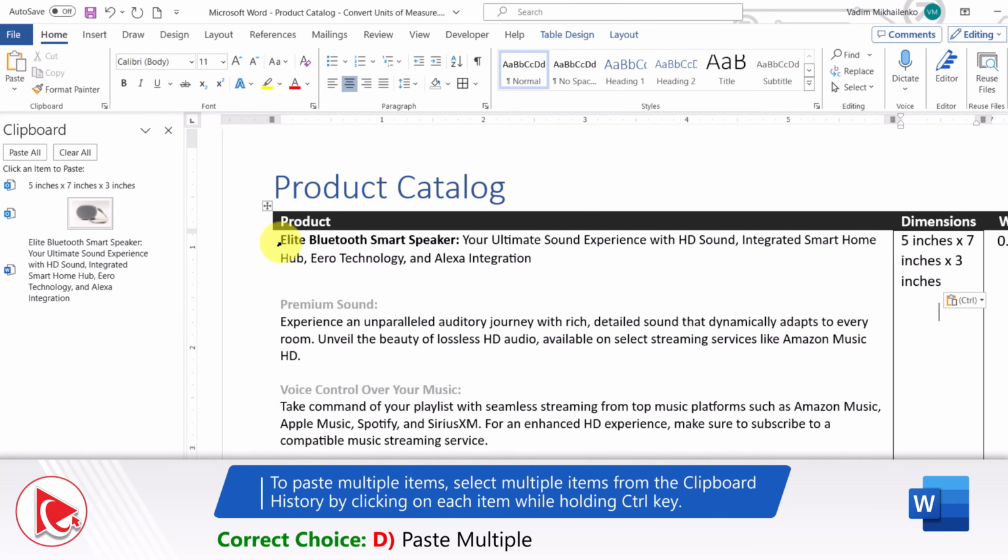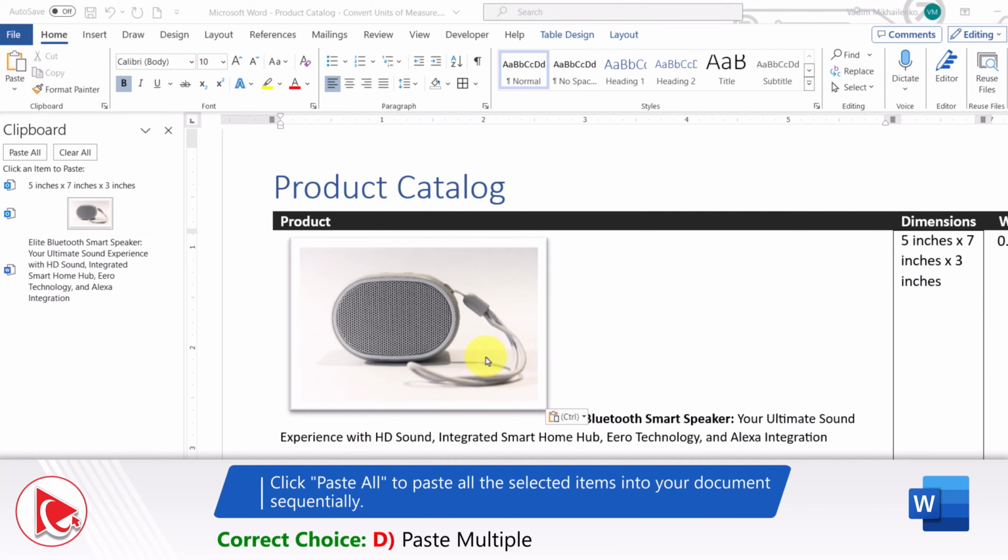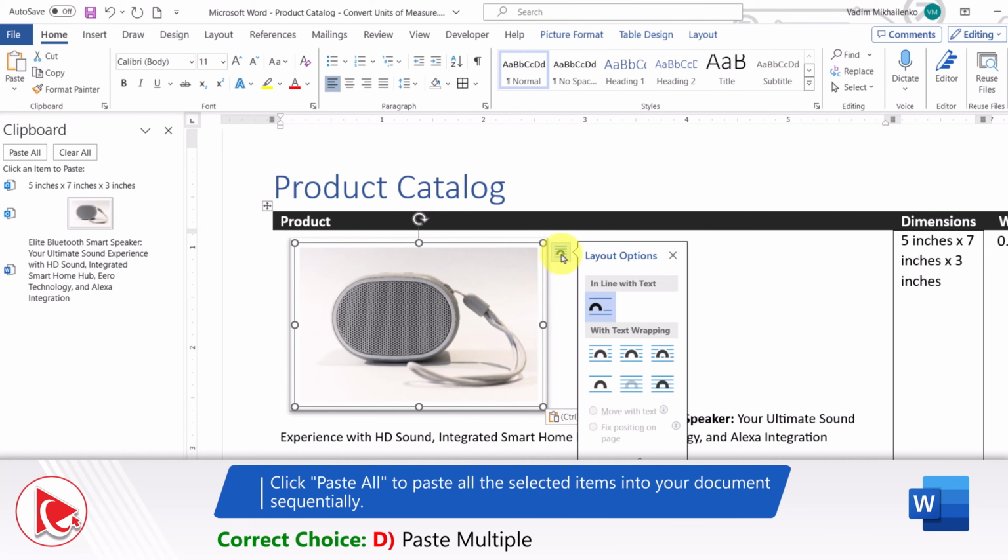And last but not least piece is the image. We put it as the first item in the product catalog. The only thing left is to change how the image is shown. We click on the layout options and select the tight option for the text wrapping.